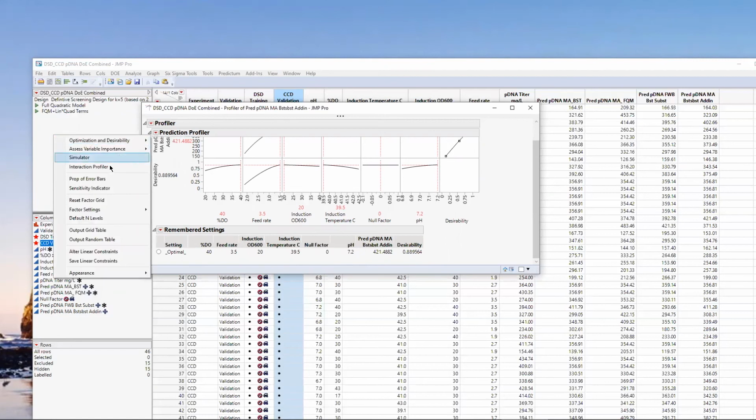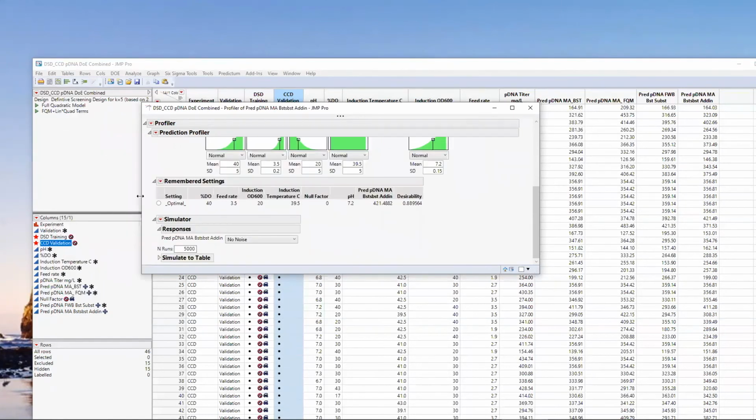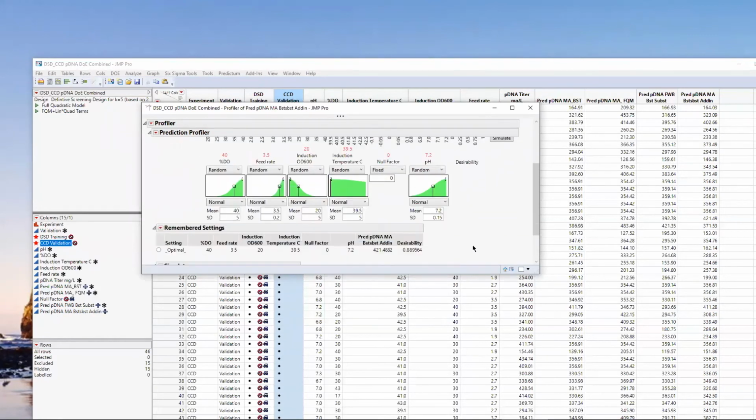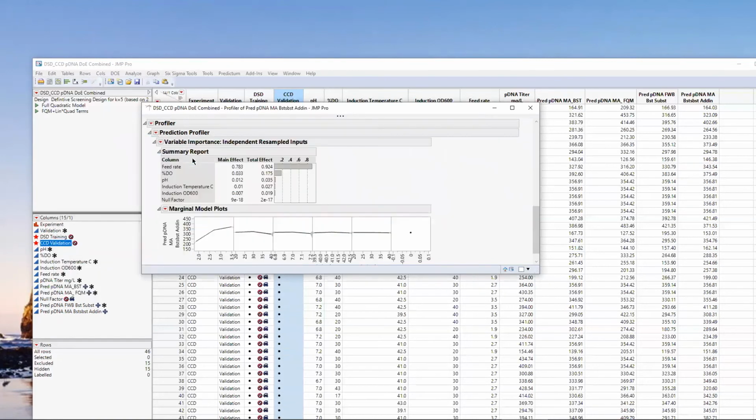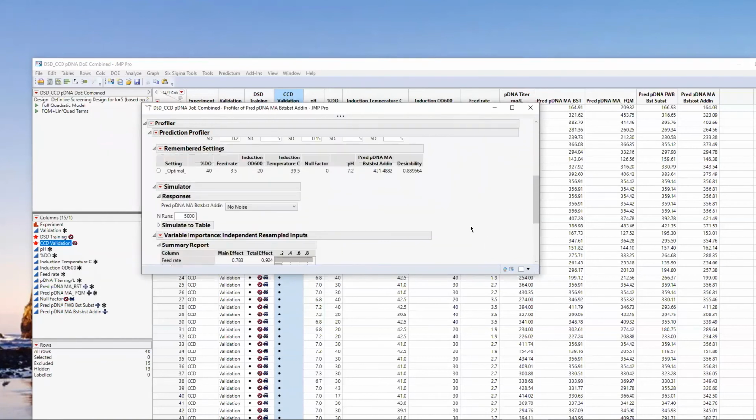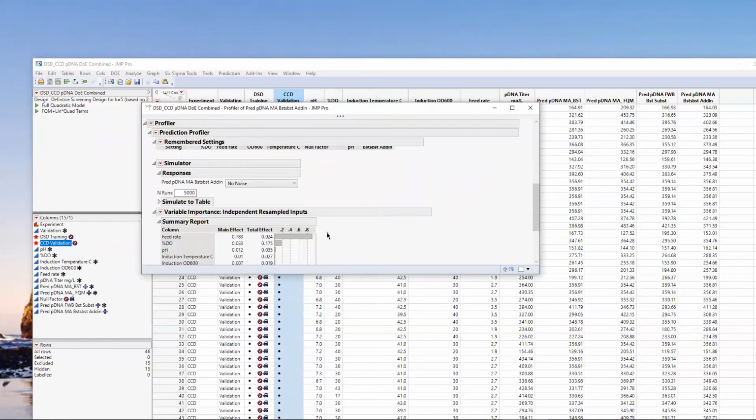Again, if you call up the simulator, it's automatically put in some standard deviations, but in reality, you'd want to use your own. And then, as I've said before, I consider assessing variable importance to be quite useful. And make no mistake about it, one must control feed rate very, very closely. It's critical to the process.